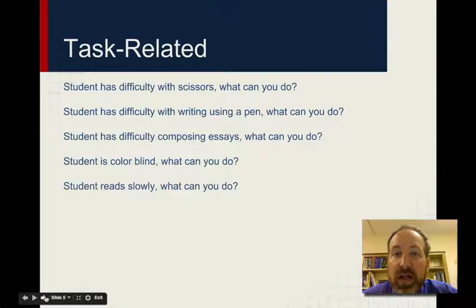Or writing using a pen. You'll see students occasionally have their own little machine. It's like a digital typewriter. It's got a little LCD screen, no internet connectivity, and they can just write. So it lets them be able to produce documents that are legible.